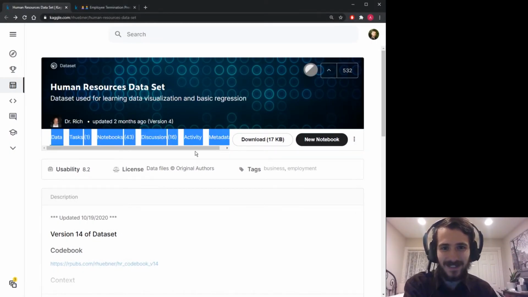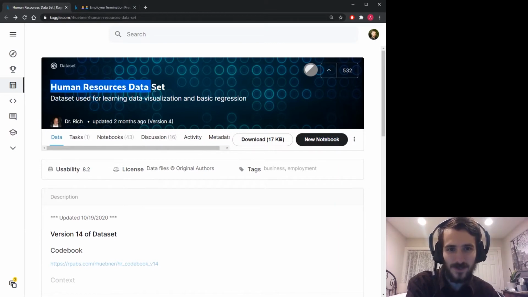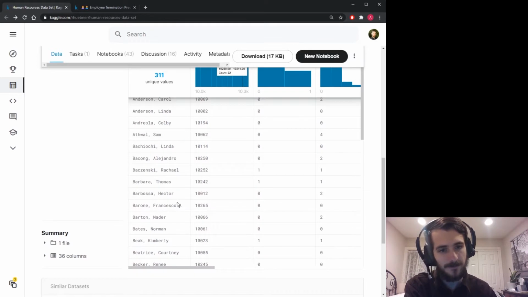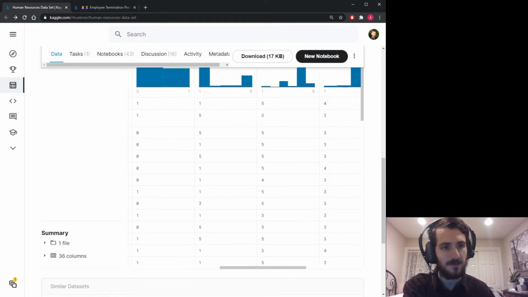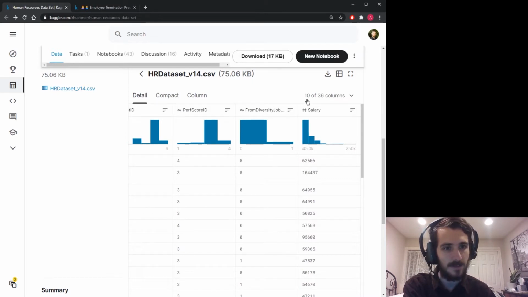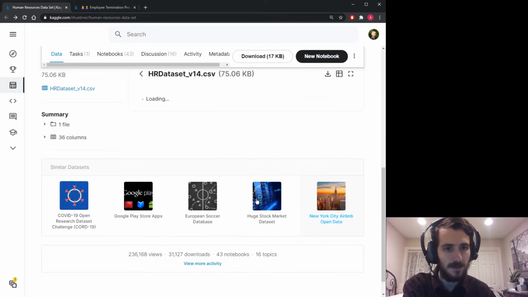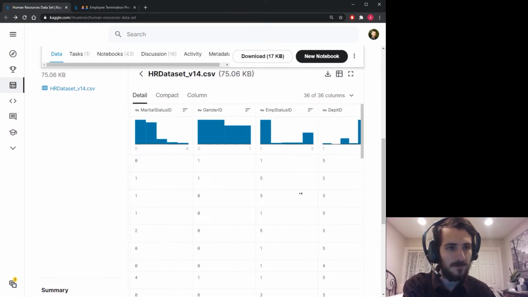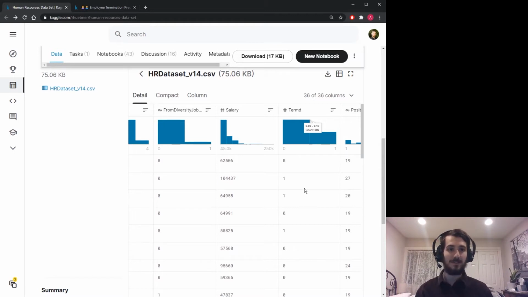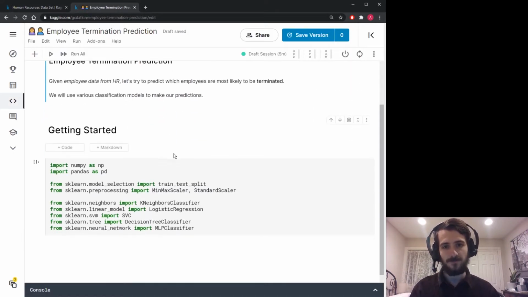Today we're looking at a data set of human resources data, and basically it's a data set of different employees and various attributes about those employees. We have a column called terminated, or TERMD for short, somewhere around here. Here it is, which basically says if an employee was terminated or not. And we're going to try to predict this column based on all the other features. So let's hop into the notebook.